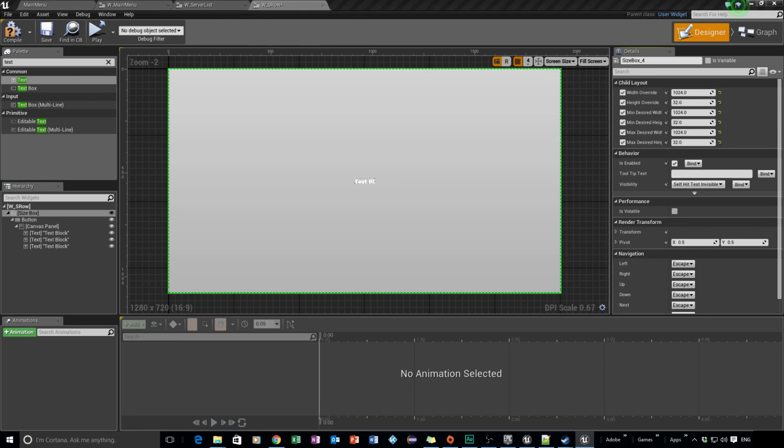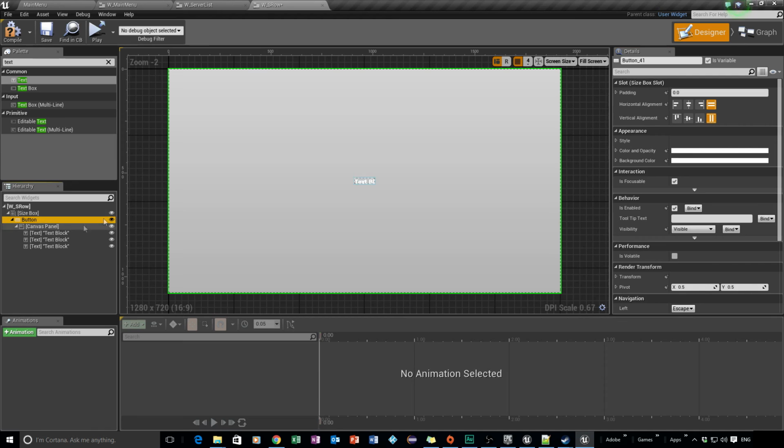Okay, the button itself is pretty straightforward. We just need to make sure that it's aligned as it is. So you need to make sure that's all aligned as it should be. Apart from that, that's all we need to know about.